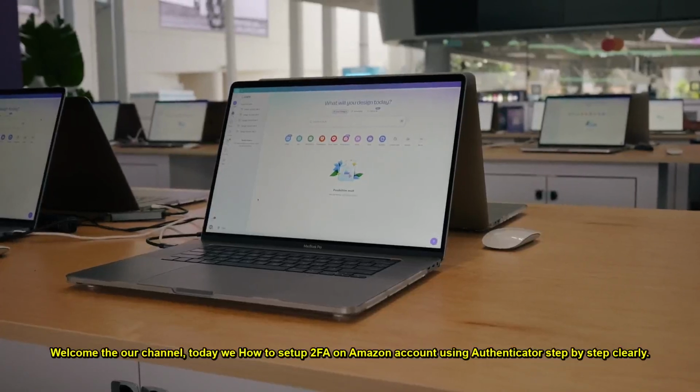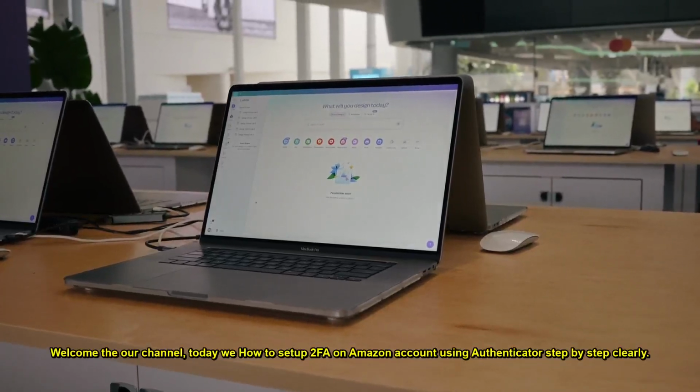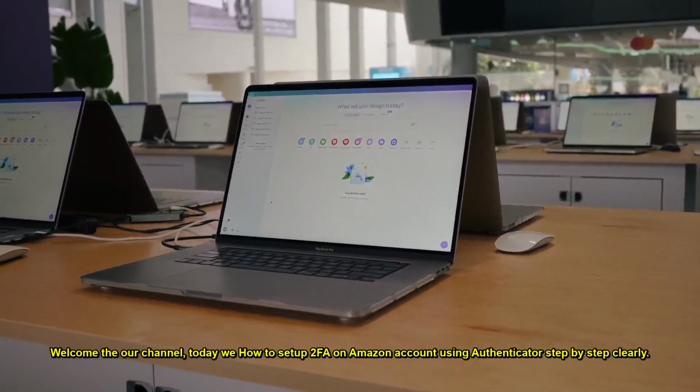Welcome to our channel. Today we will show how to set up 2FA on an Amazon account using an Authenticator, step by step clearly.